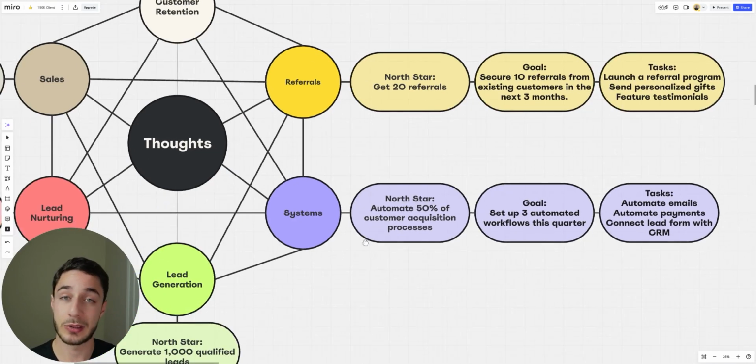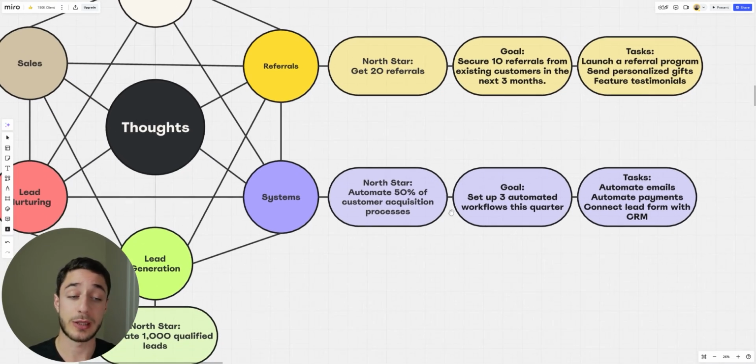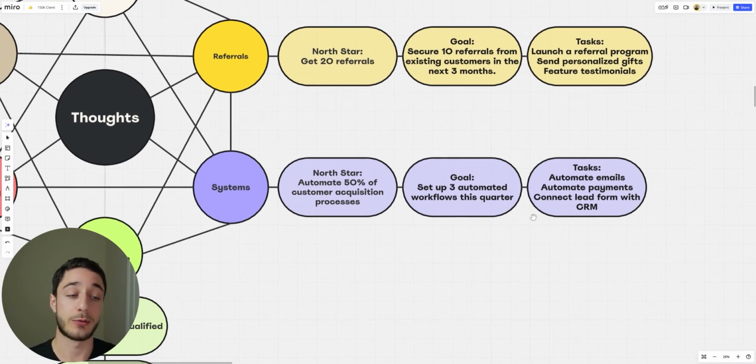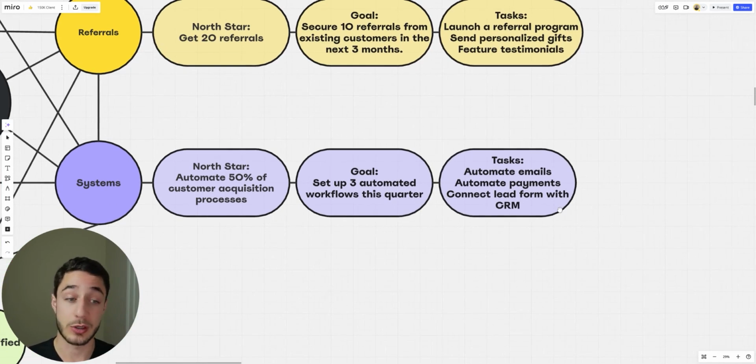And last but not least, let's talk about systems when it comes to client acquisition, right? If I want to automate, let's say, 50% of my customer acquisition process, well, I can set a goal that I should have 3 automated workflows by this quarter. And to actually make that a reality, I can automate emails, I can automate payments, and I can possibly connect my lead form with a customer relationship management tool to set up the systems that I need to get to that 50% of the customer acquisition process being automated.